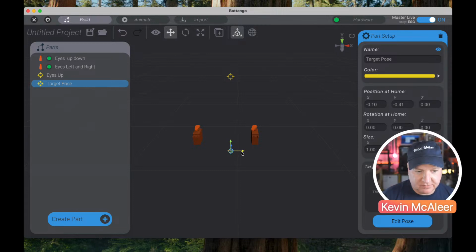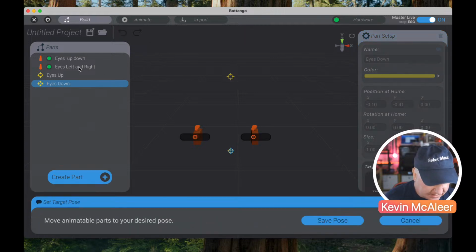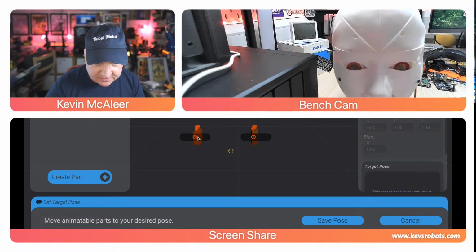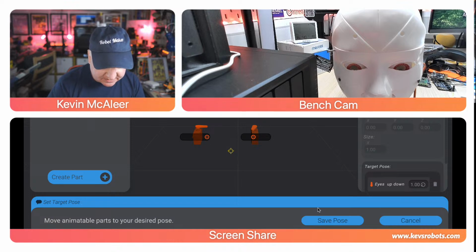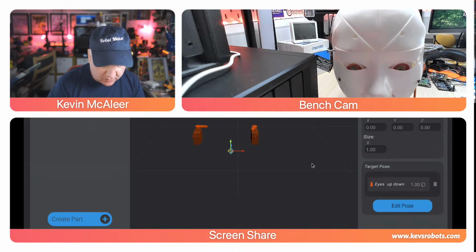One's up and one's down because it's kind of spatial that we're doing there. So this one is going to be eyes down. So let's call this one eyes down. And then we're going to edit the pose again. So we're going to grab our eyes up and down. I'm going to just move this over here so we can see there's the eyes down to the extreme right of that particular servo position. I'm going to save that pose.